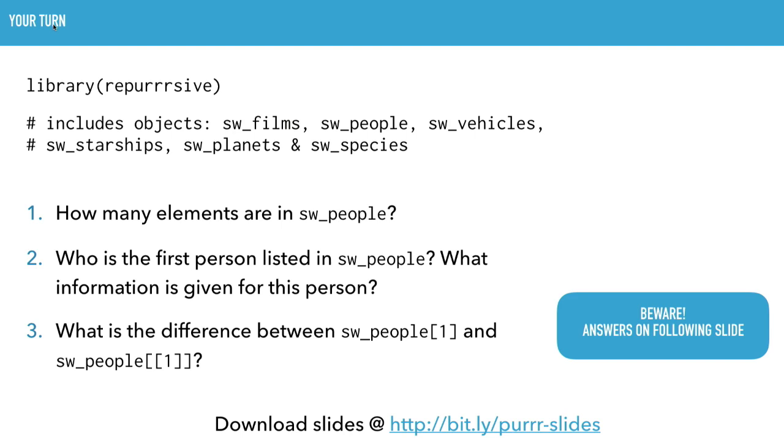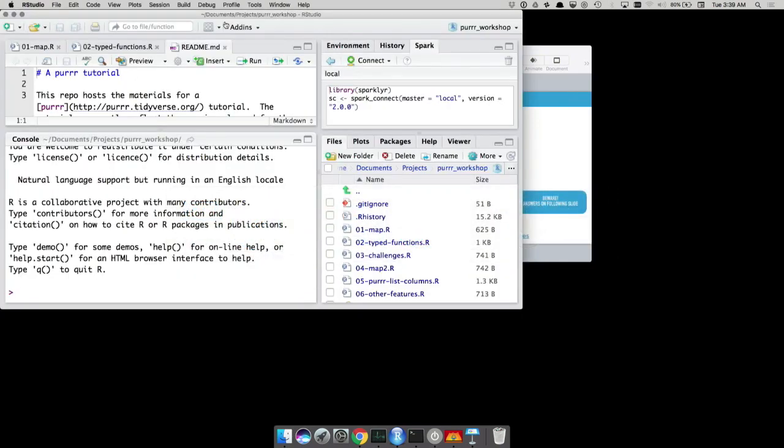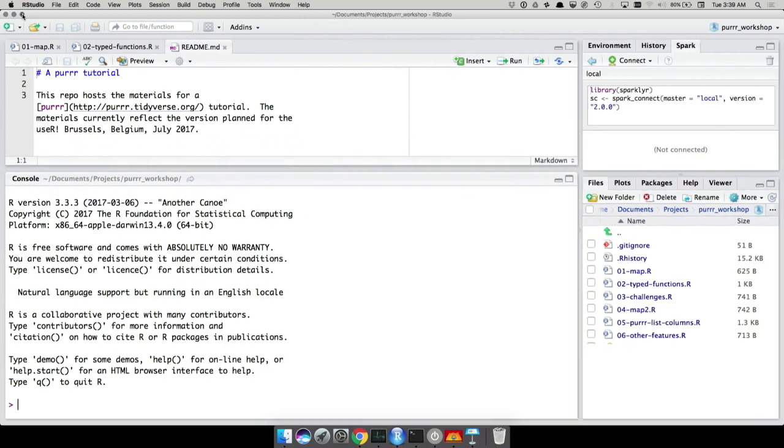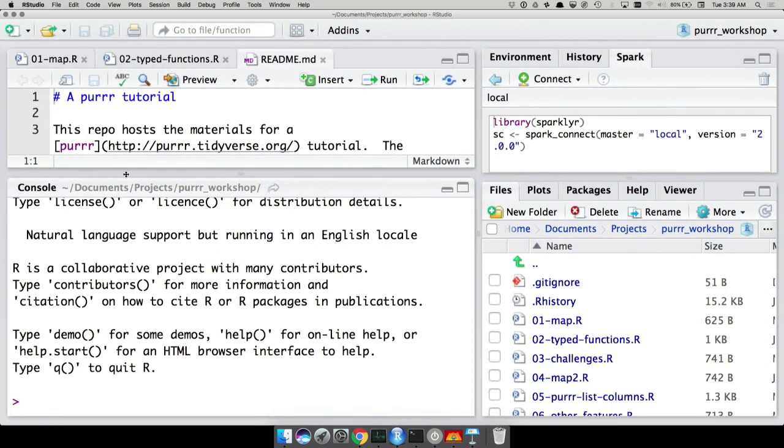Okay, that's your 4 minutes up. So let's take a look. I'm going to switch over to RStudio. I'll make that a little bit bigger. Okay.